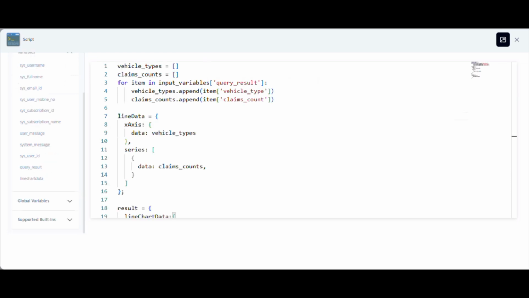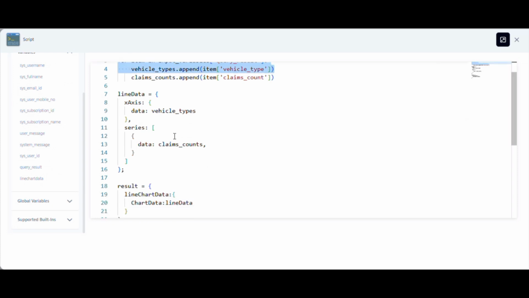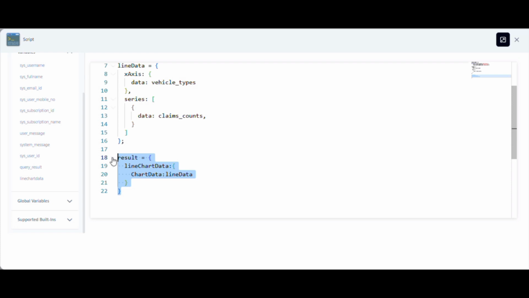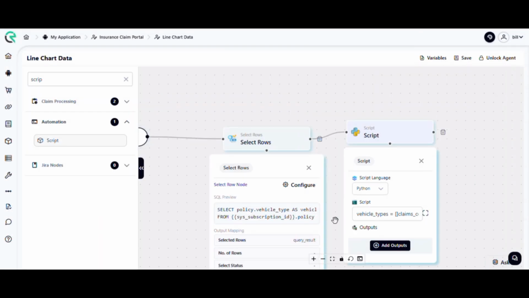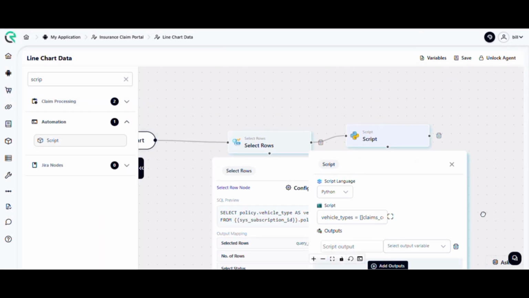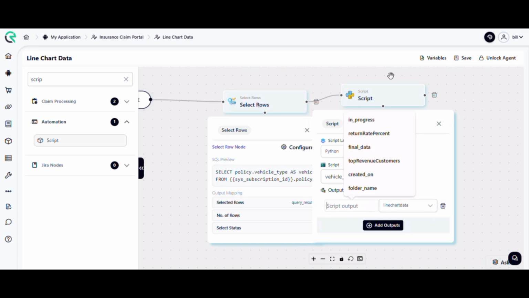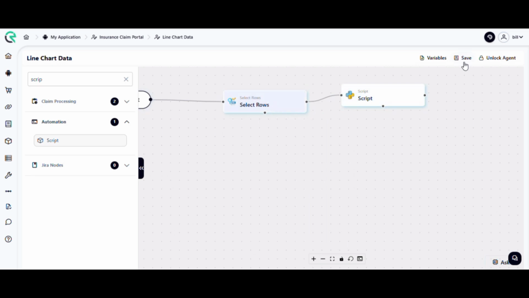We'll follow the same steps. Format the result using logic in the script node. Wrap it in a chart data key inside a result dictionary. Assign it to a variable like line chart data. Done. Same goes for the bar chart. Its structure is very similar to the line chart. Just the rendering differs.